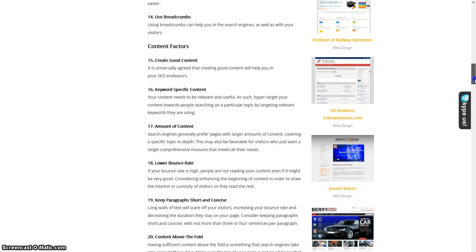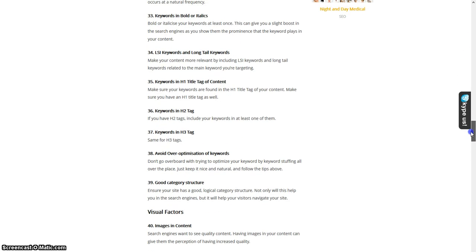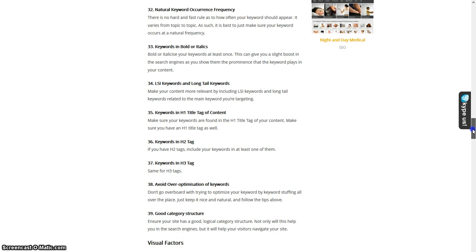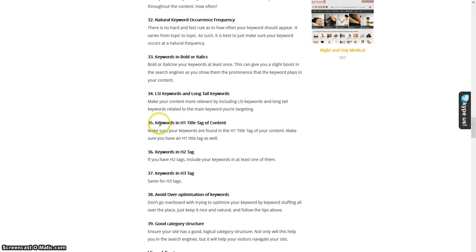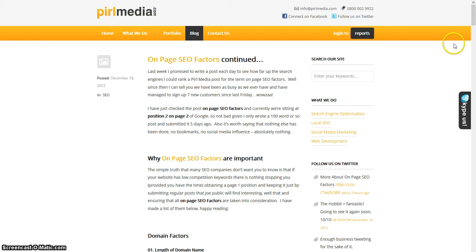So again, going back to content, make sure that it's good and make sure you've got the right amount of keywords within the site. Just moving down, keywords in your headers: header 1, header 2, header 3, all the way to header 6. I tend to use header 1 and header 2, sometimes header 3. Like I've just shown you, in this post, the keyword is on Page SEO Factors.